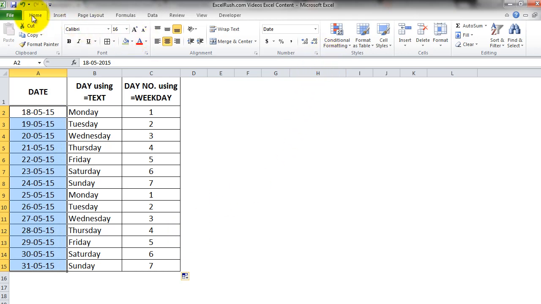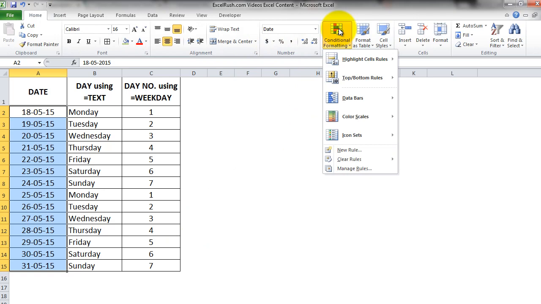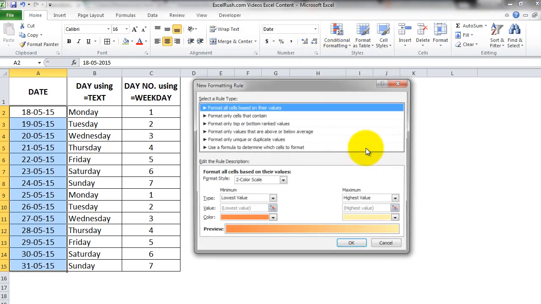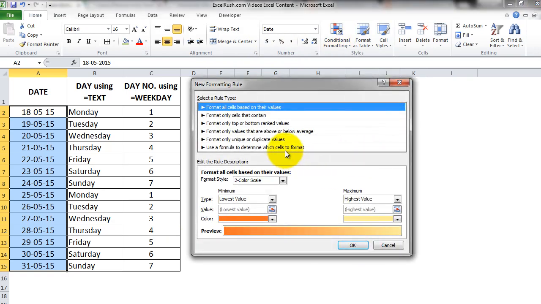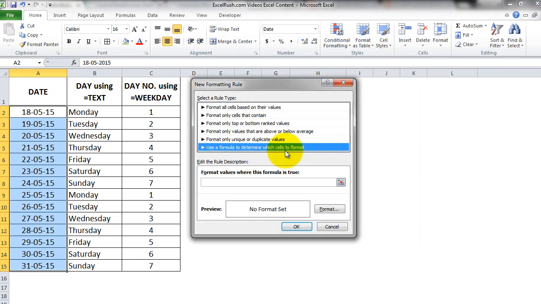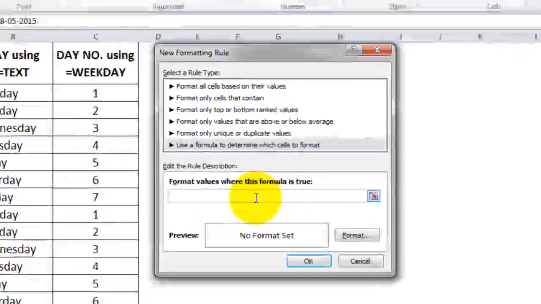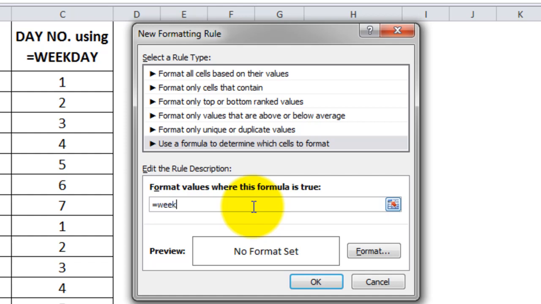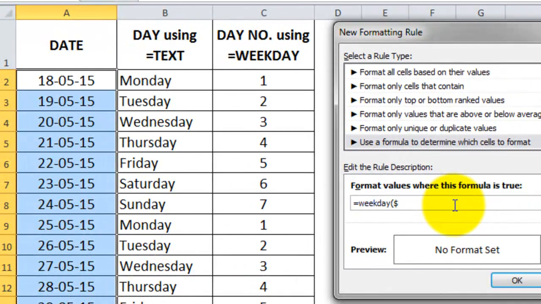Go to Home tab, Conditional Formatting, and click on New Rule. In this, go to the last option, Use a Formula. Here, let's enter our weekday formula. Open the bracket, write this $A2. Why A2? That's the cell from where our dates are starting. Comma 2 for our return type. Close the bracket, more than 5.